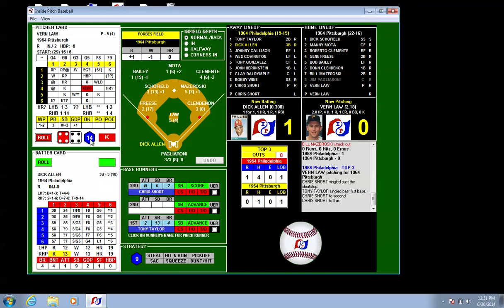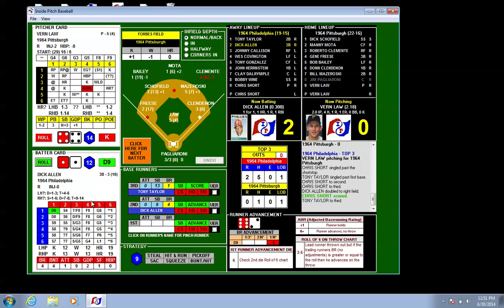We click on it. The 14 is just beyond the 1 to 13 possibility for a strikeout of Allen. So Allen does not strike out. If it had been a 13 or less, he would have struck out. So let's see what Allen rolls. It's a 1-1. A 1-1 is a D9. That is a double to right field. So we have a double for Allen.